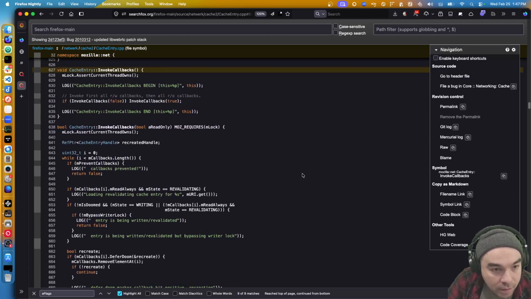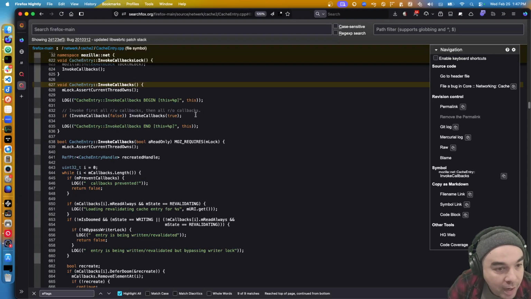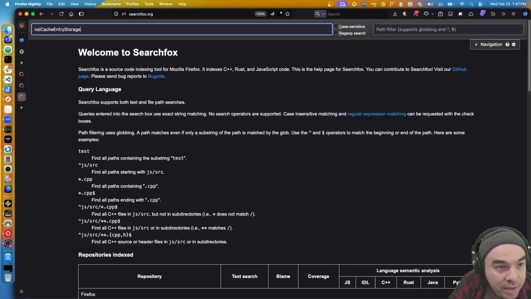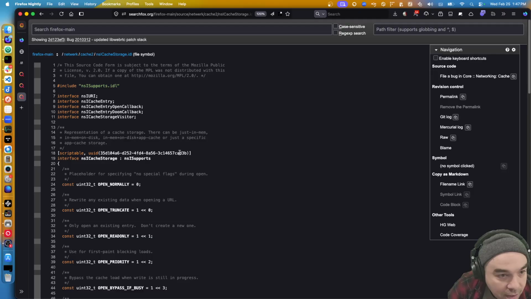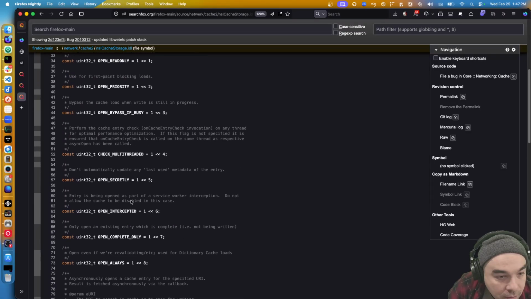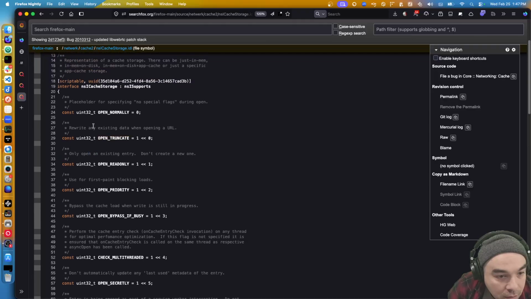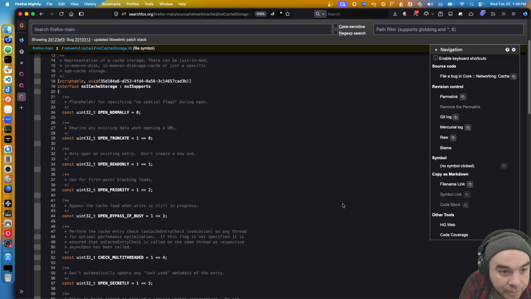Okay. So if I make sure that I take hold of the cache entries, and then I want to open them for writing. So nsICacheEntryStorage, or cache entry storage, yeah. I want to open it to write. Open, because we're going to overwrite. We're going to rewrite any existing data when we open it. We're going to truncate it. We're blowing it away. So we will truncate, take hold of the cache entries for both script and styles, and truncate. So open with open truncate.